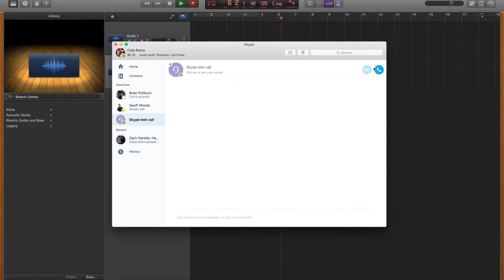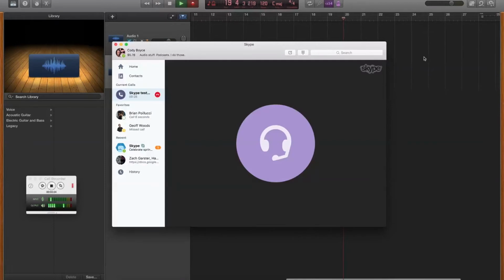For example, here's the test call. I'll call them. And you can see it starts recording right away. And then as soon as the call ends, it will stop recording and you're good to go. And that's it.